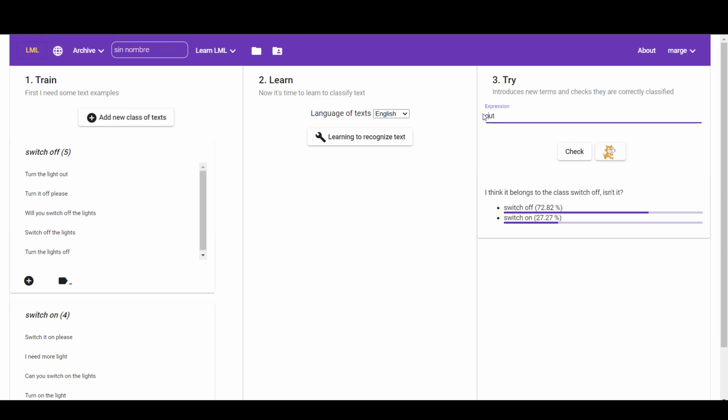Let's also try "on," just to make sure that it also works for switch on. Yep, so that's really good. And the other test example we had before, "lights off, please." Okay, so that's still working really well.